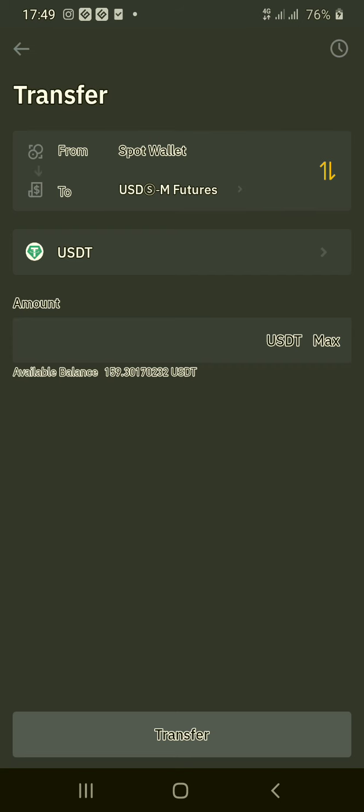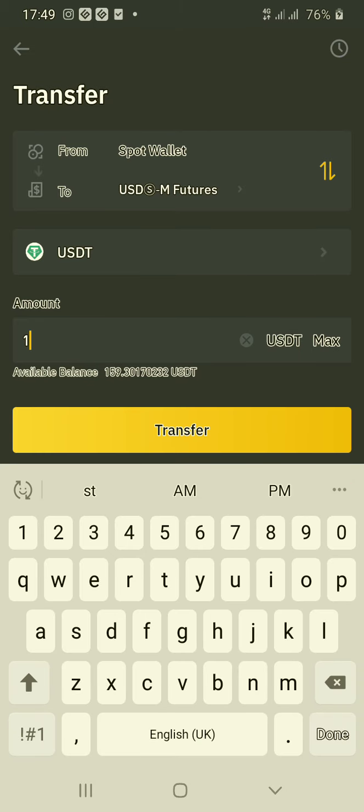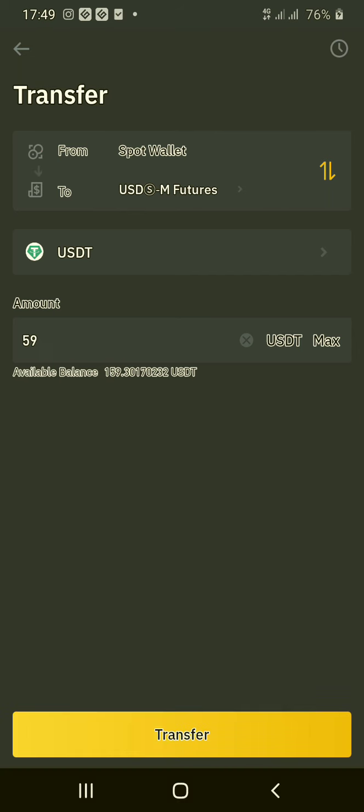So the question is, am I transferring all or do I want to transfer some? Let me say I want to transfer some. So I type in the value I want to transfer. Let's say I want to transfer 59. If I want all, I will simply click at the max here. But since I want to transfer 59, I will just type in 59, then click on transfer.